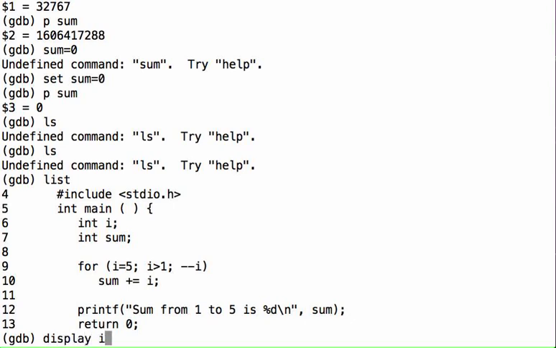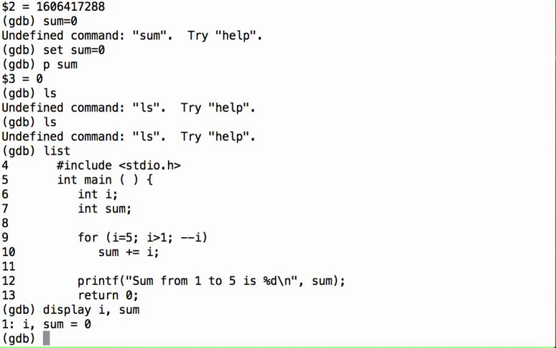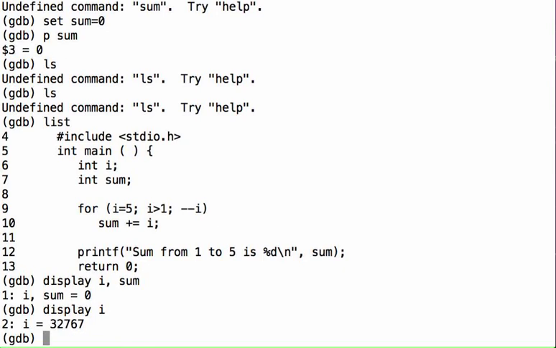You can display I and sum. Okay. And it seems to be saying they're both 0. No, I don't think that's right. Display I. Okay. I is that, and sum should be 0.